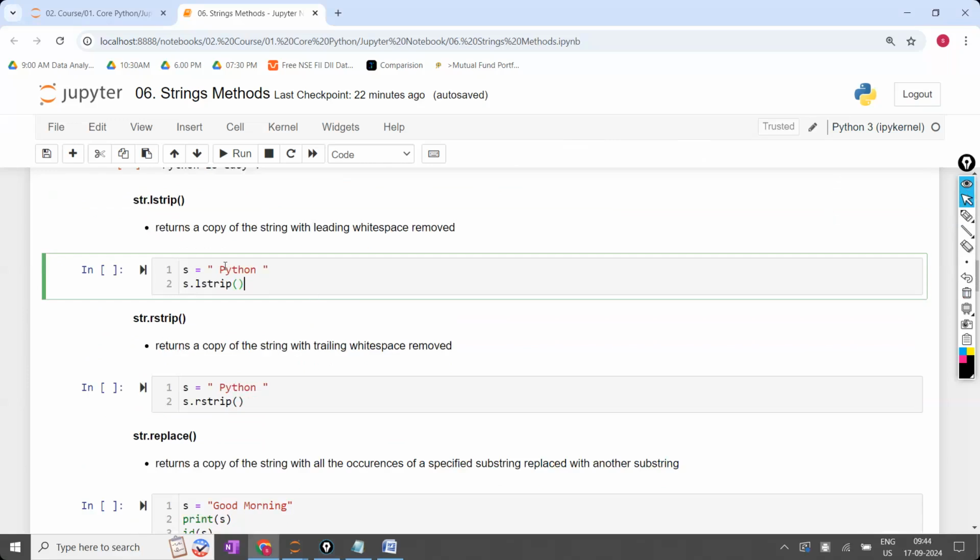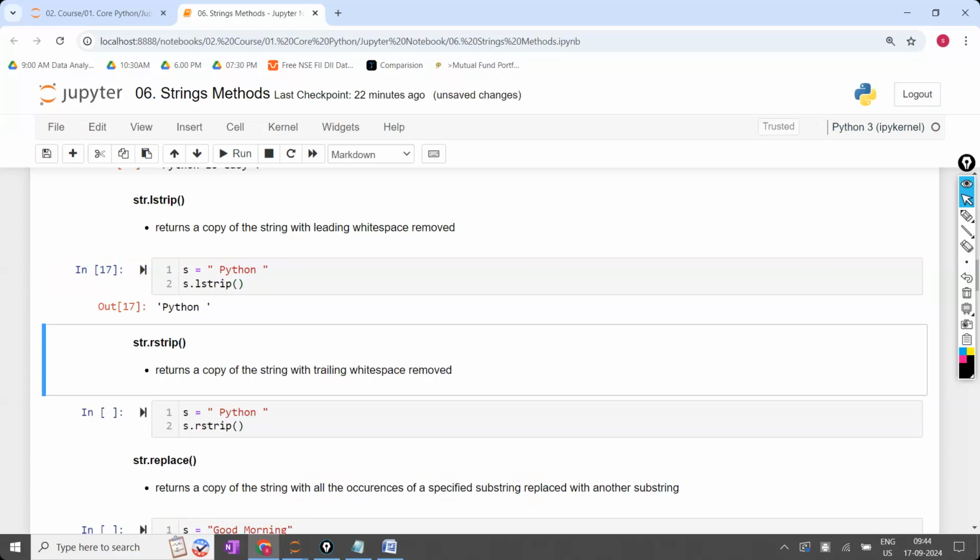Next one is called lstrip. Now what is meant by lstrip? lstrip means left side only. It is going to check only S of 0. It will not touch anything else. The remaining everything will be as it is. Only S of 0: is it having a space or not? If it is having a space, remove. If it is not having the space, keep as it is. And it is going to give the output like this.